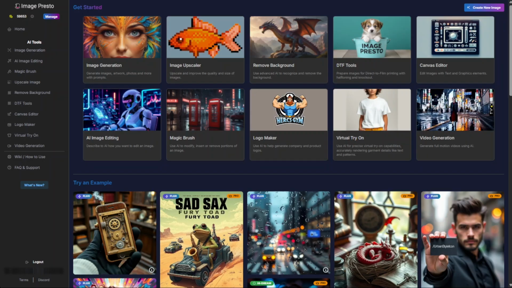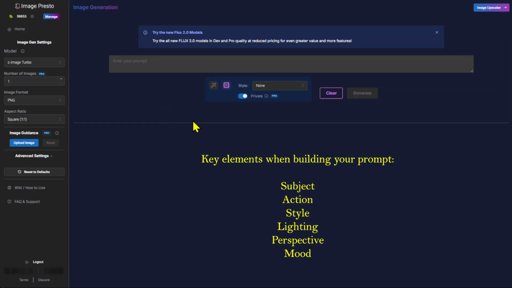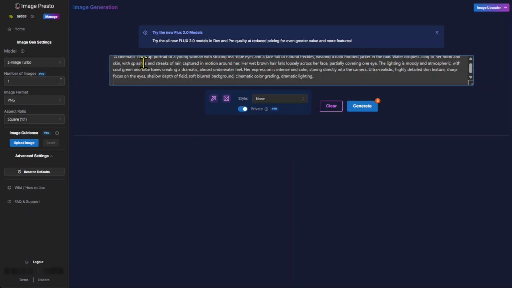Let's start by clicking on the image generation tool. Here, we have an empty box to fill in a prompt. Now, prompts can be short or lengthy so long as they focus on key elements such as subject, action, style, lighting, perspective, and mood. Let's enter in our prompt.